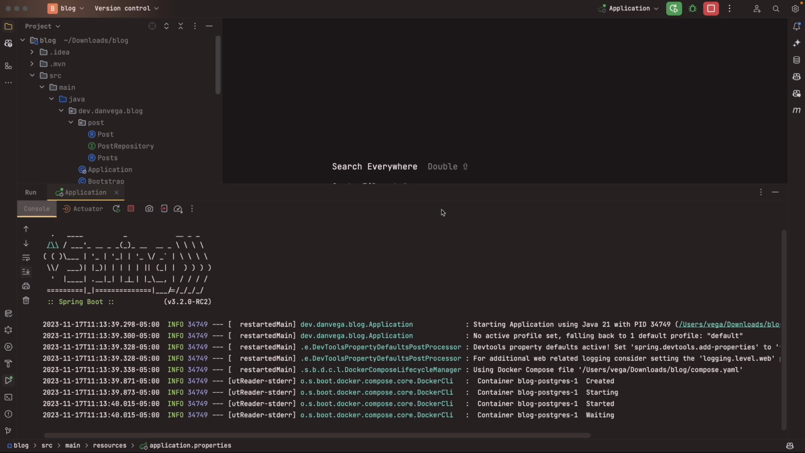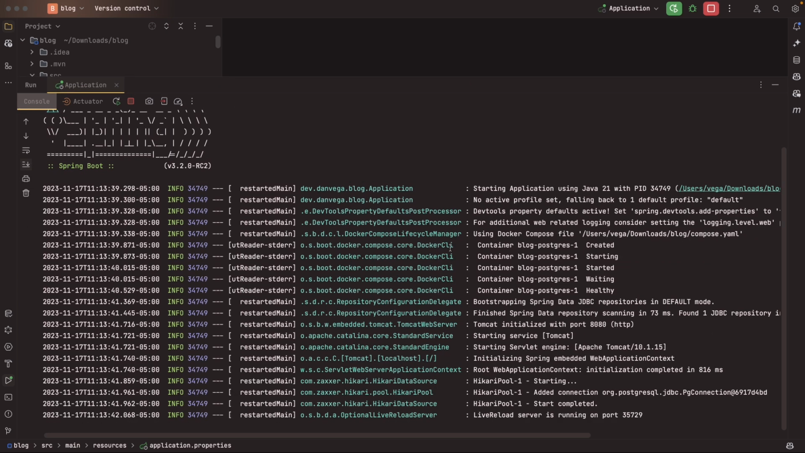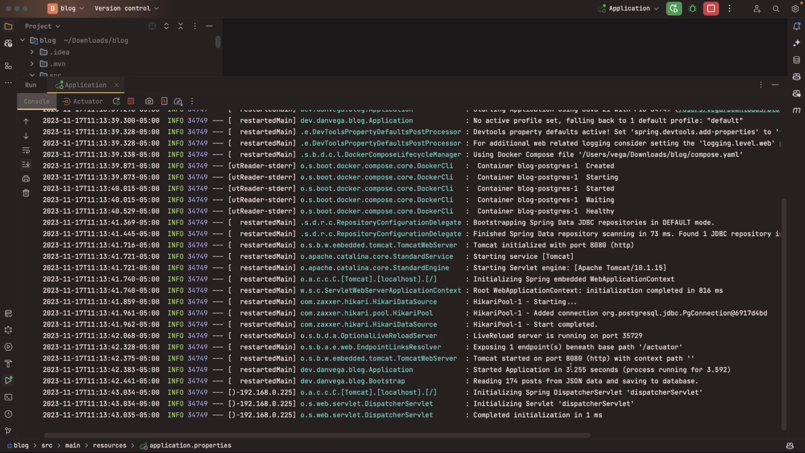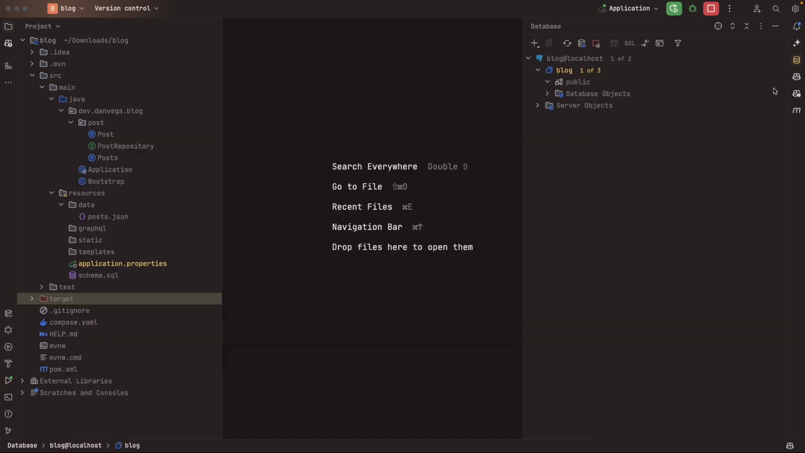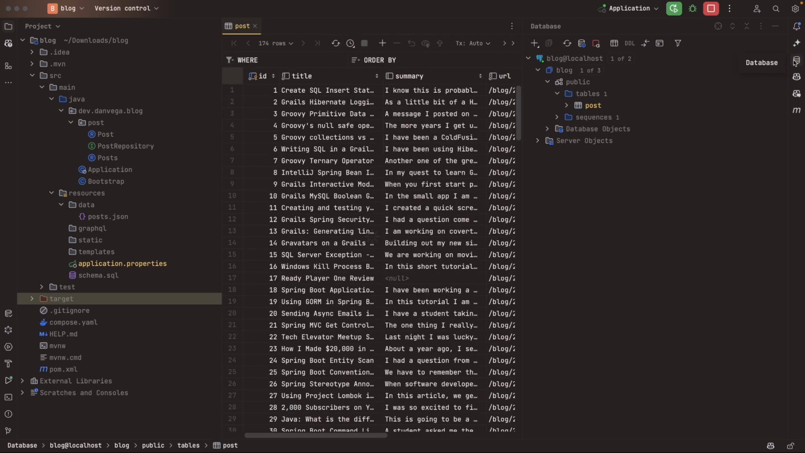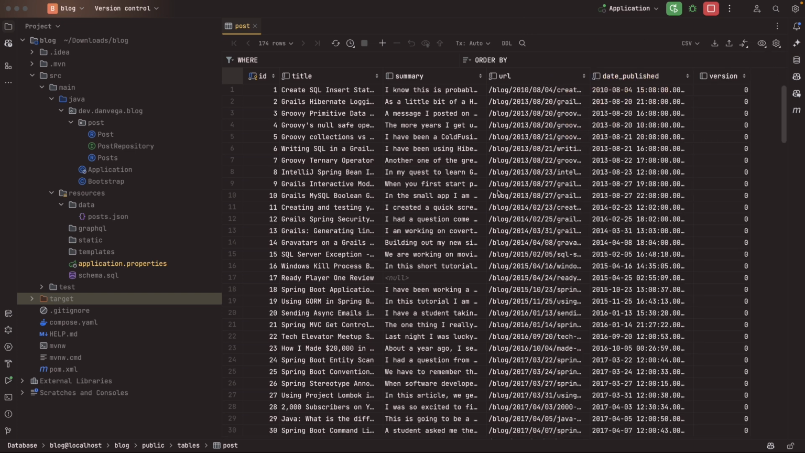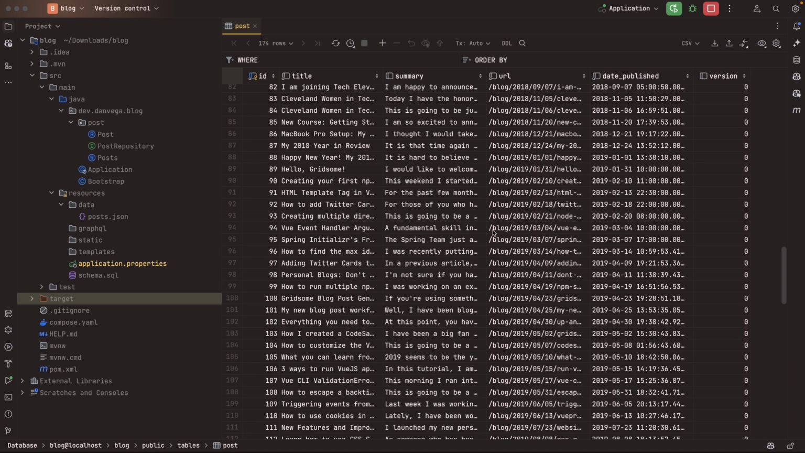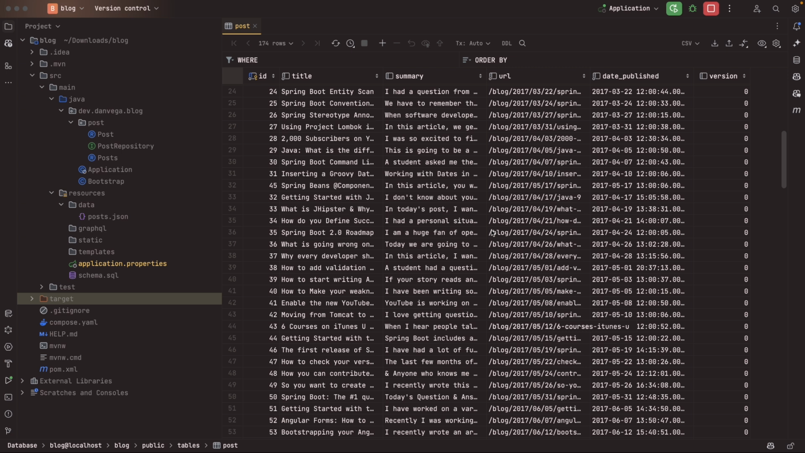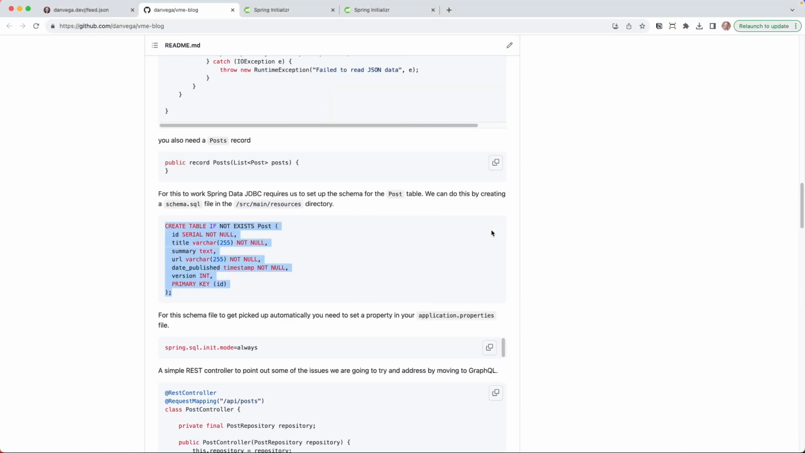If everything works, we should see the log message in here. And we do: reading 174 posts from JSON data and saving to a database. Just to be sure, we're going to come into our database here and refresh this. We see a table in here now, which is posts, and we see our 174 records. Awesome. So this is the kind of start that I had to this.